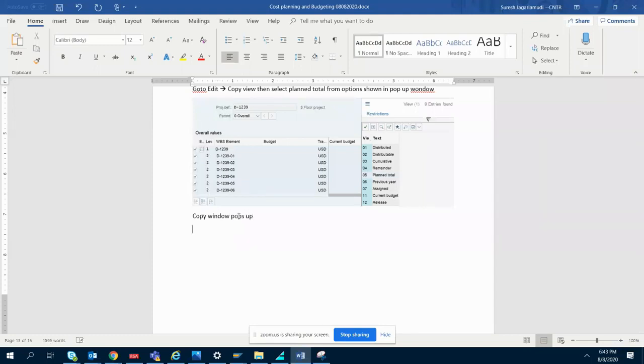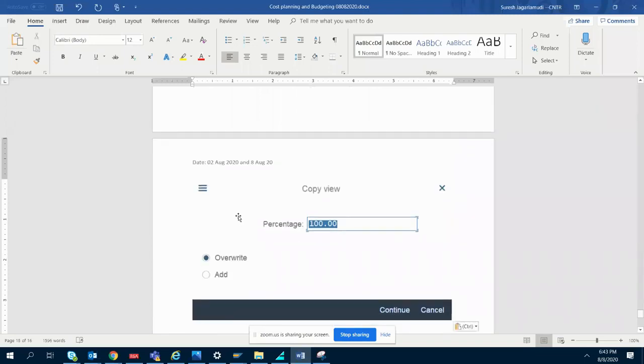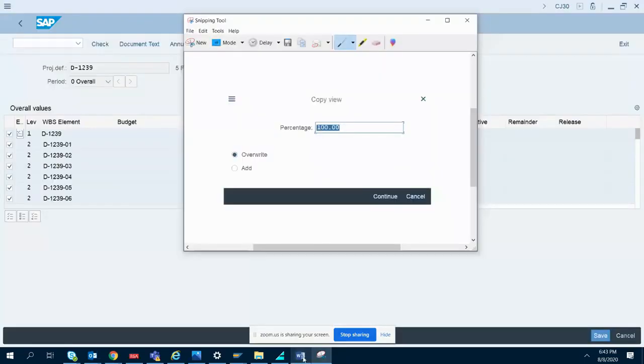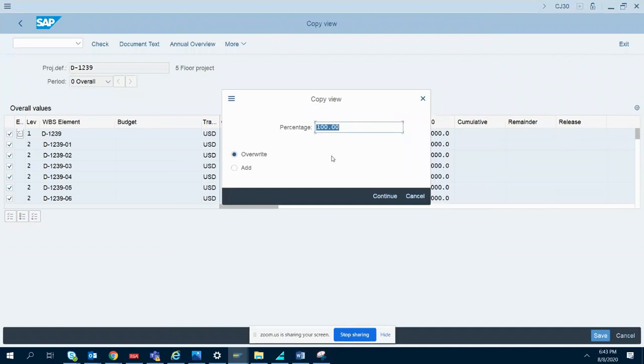Now tell me, what is that we have to choose? Now tell me with your experience, you guys. Tell me, what is that we have to choose? Overwrite. Okay. Of course, if you are adding or anything, then you can add.